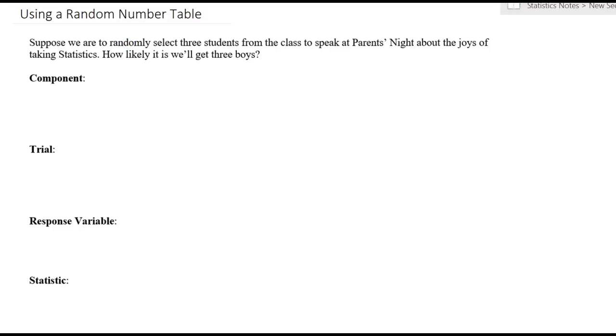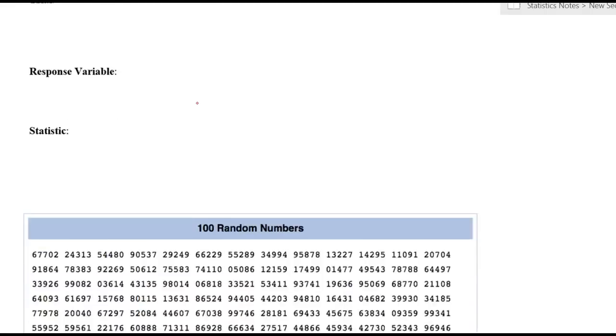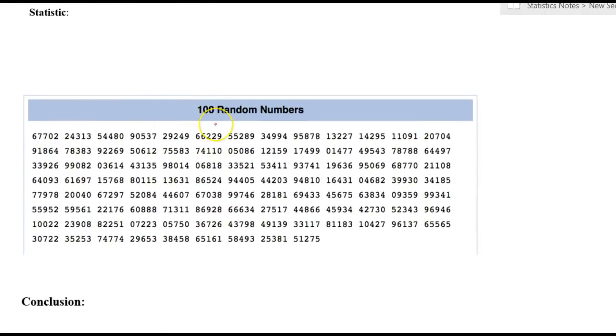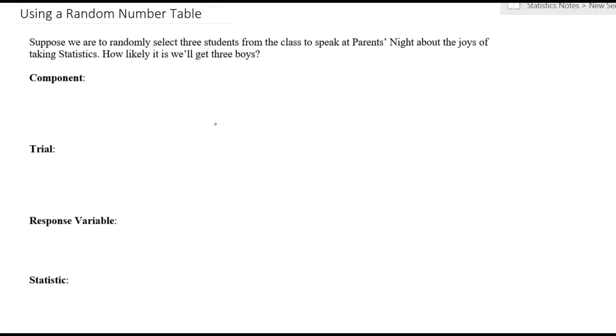Okay, so what we're going to do today is figure out how to use a random number table to run a simulation. So, using a table like this down here and marking up on it, instead of using a calculator.